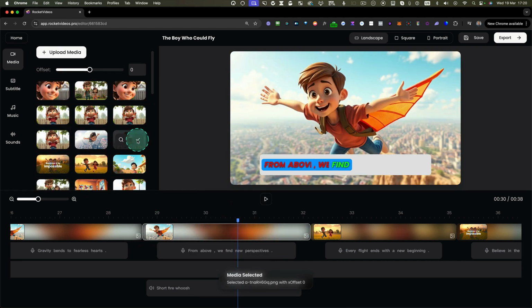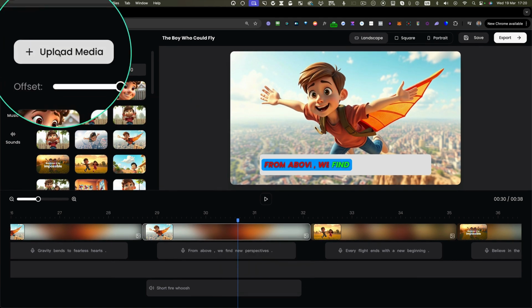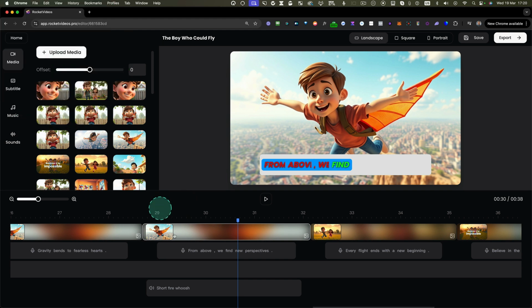You simply click on this one and look at this. You have this replaced with another scene. You can also upload your own videos. So if you want to replace this with your own video, you can do that as well. And also there's an offset in here.